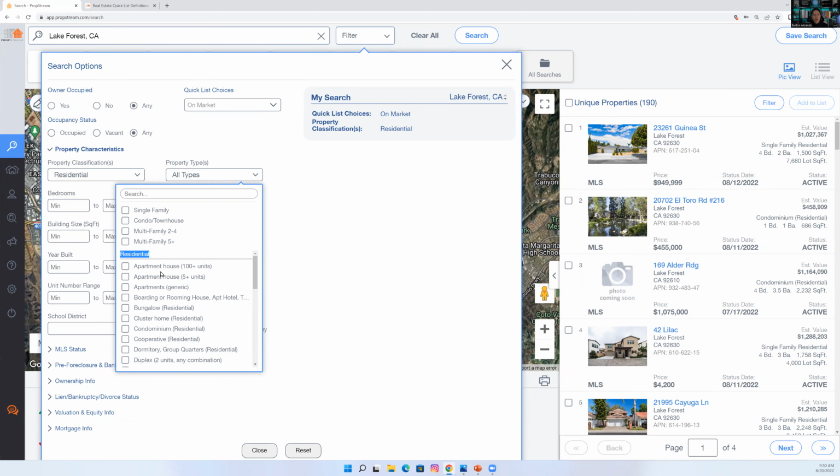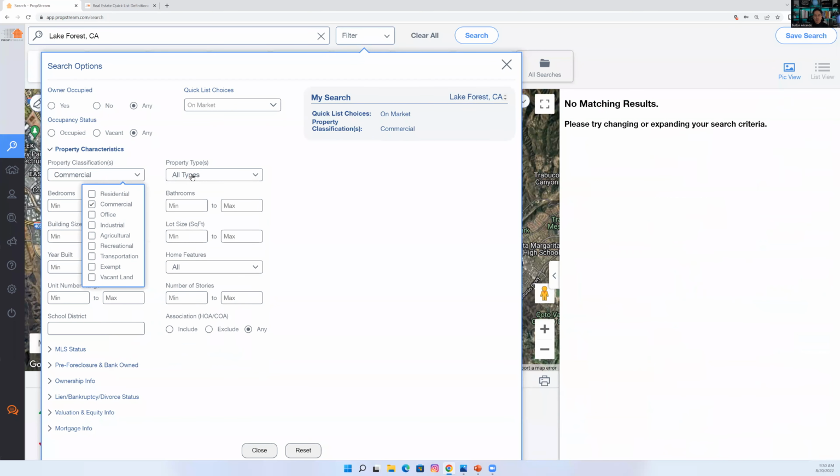Let's see, where are we going next? Do commercial data sets include asset types like storage, mobile home parks, mom and pop motels? Yes, the only challenge is the labeling. If you go into our search filter, under property characteristics and classification, here's the trick. If I choose residential, then under property types I'll have all residential options, like apartment houses and mobile homes. If I choose commercial, then I will have commercial options.